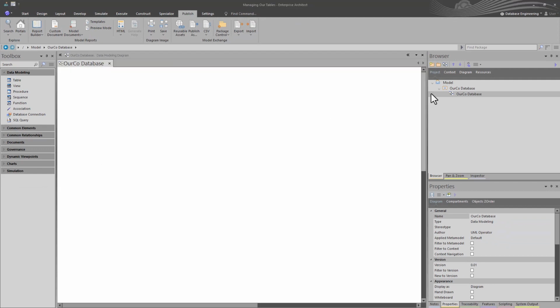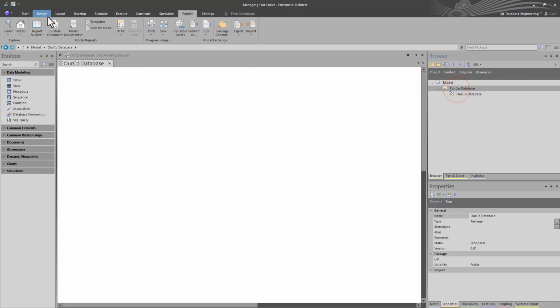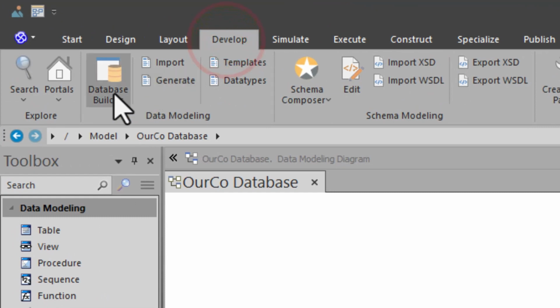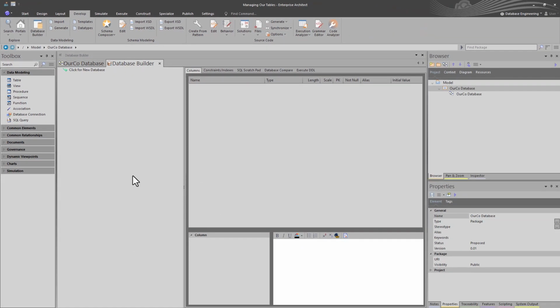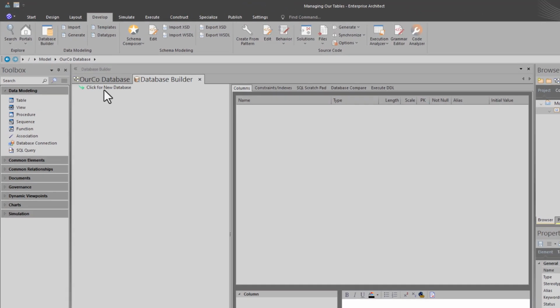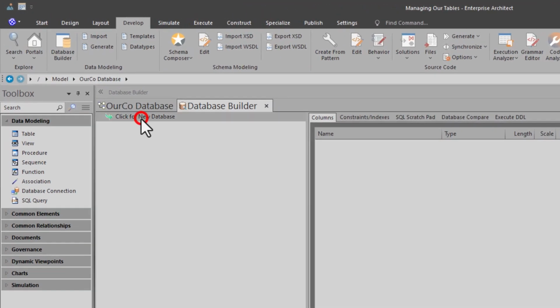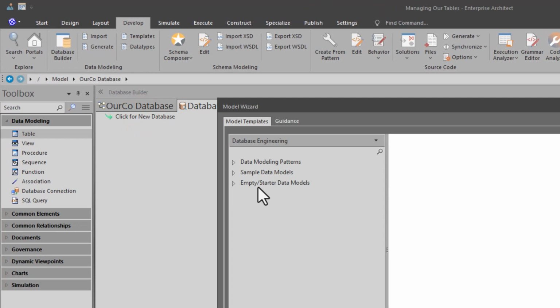Now, the next thing we're going to do is go to develop. We're going to go to Database Builder. We get this area built out in our work area. Click for new database. We're going to go ahead and click that. And we're going to use the model wizard to build an empty starter data model. So I'm just going to select that.